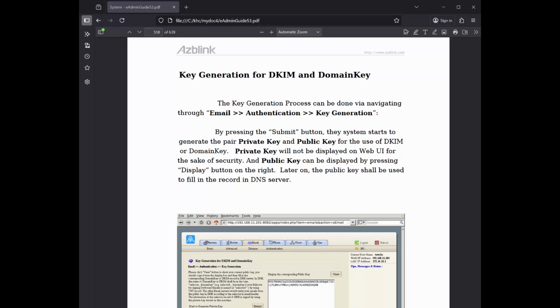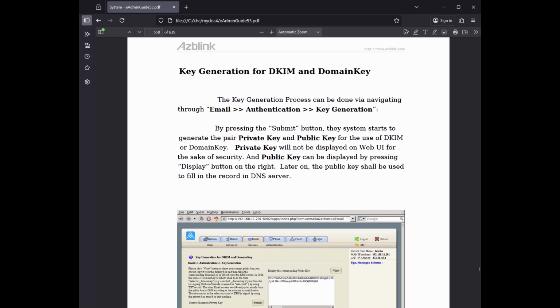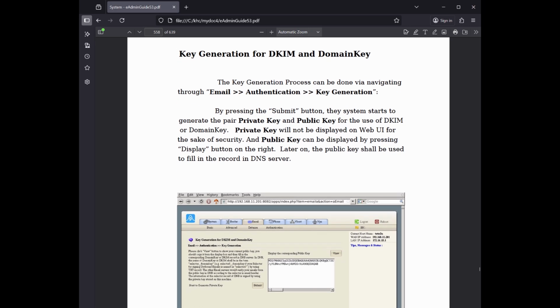Key generation for DKIM and domain key. The key generation process can be done by navigating through email authentication. By pressing the submit button, the system starts to generate the pair of private key and public key for the use of DKIM or domain key.